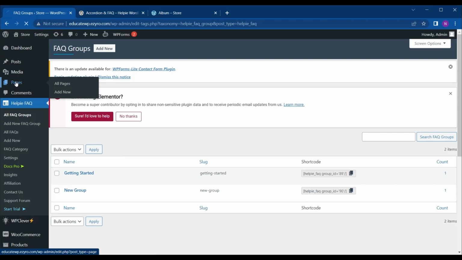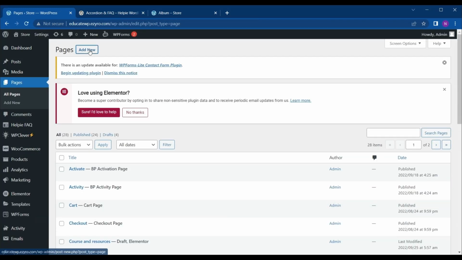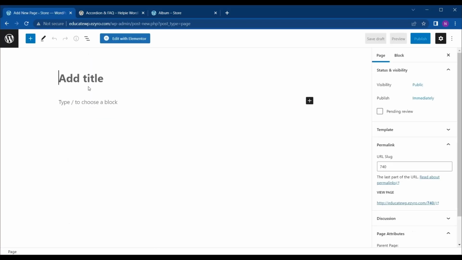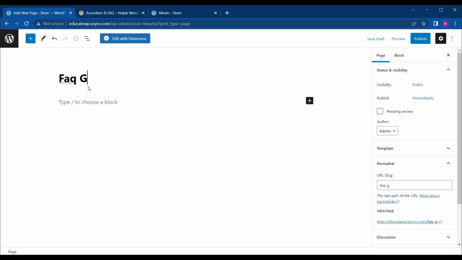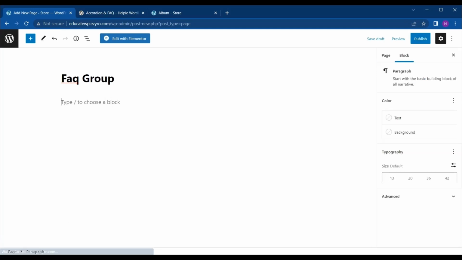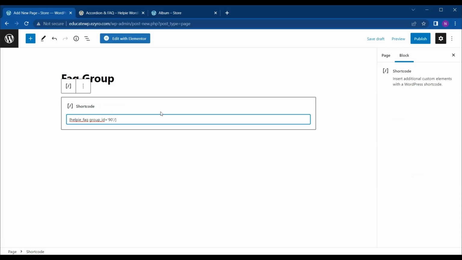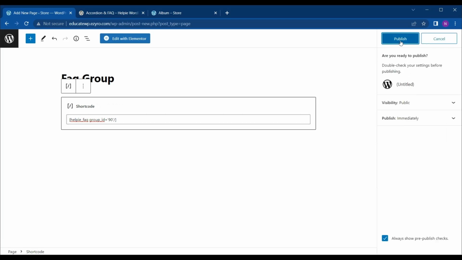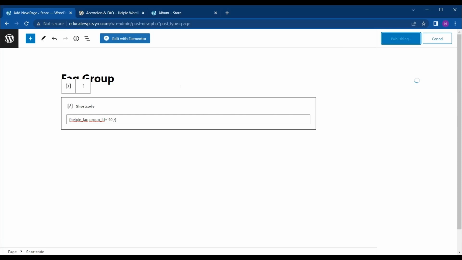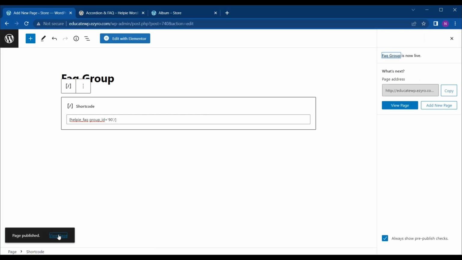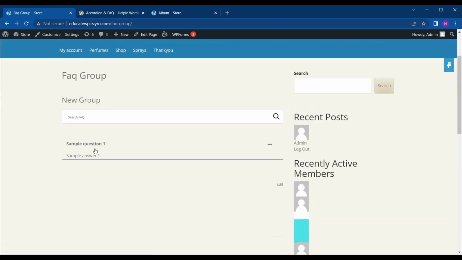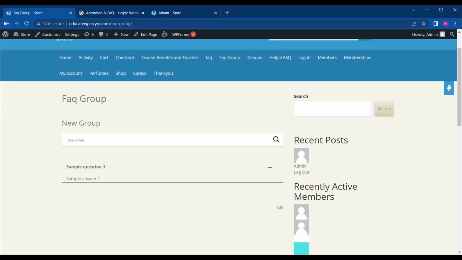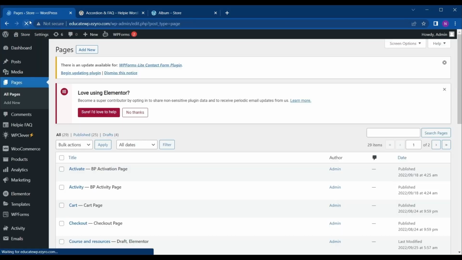And what I'll do, I'll create a new page, and now I can give this page a name, FAQ group, and here I will include the shortcode. So in this page, only the selected FAQ group will be displayed. Sample question 1. So this is how I can create a group of FAQ questions and then show it on my site in a more organized way.